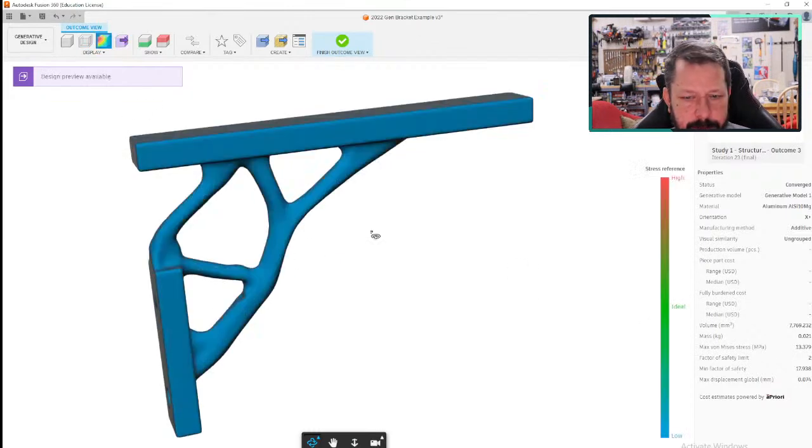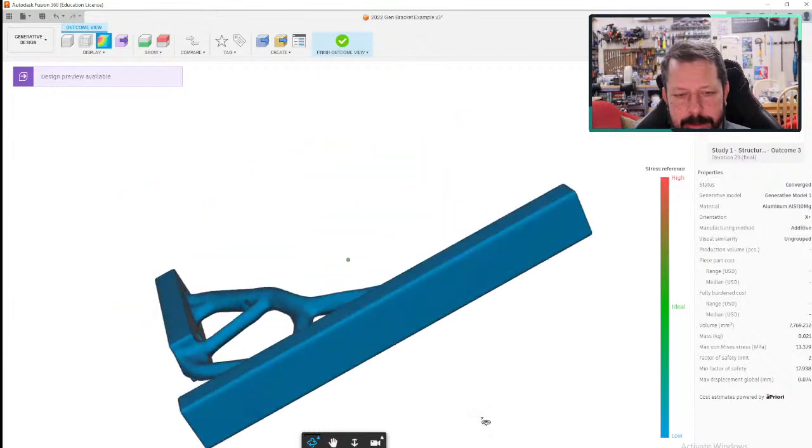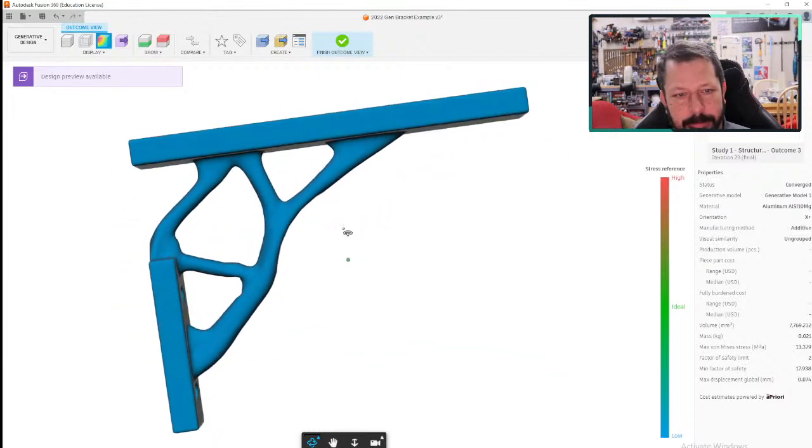Gives me some stress. You know, there's hardly any stress on this at all, because now it's aluminum with 100 newtons on it. It gives me a mass. It weighs 0.021 kilograms, so not very much. Only 13 megapascals of stress, which is a factor of safety of nearly 100, or maybe it is 100.